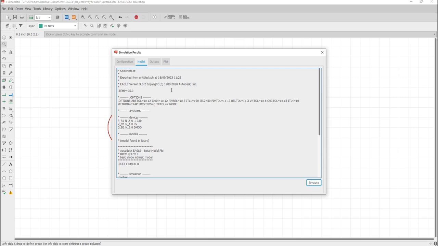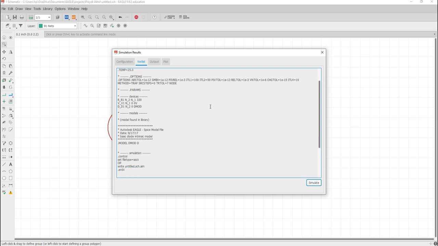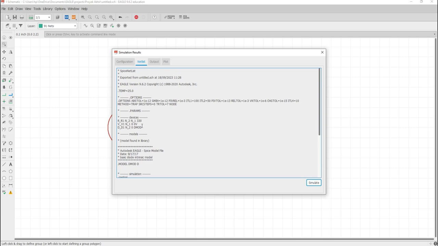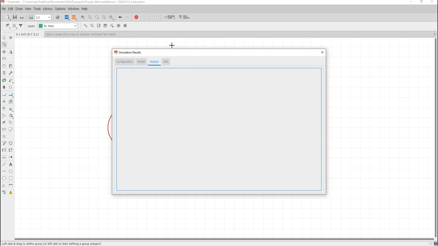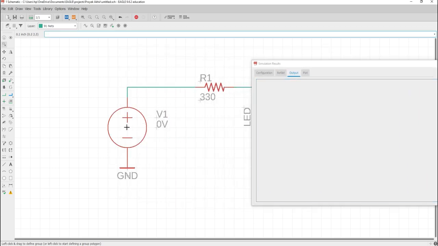Under the options heading are all of the values that you set in the configuration tab. You can also change these values directly here if you'd prefer. Look under the device heading, and you'll see all of the parts connected in your schematic. After that, here we can see the output and plot tabs. These last two tabs are where all of our simulation outputs will display.